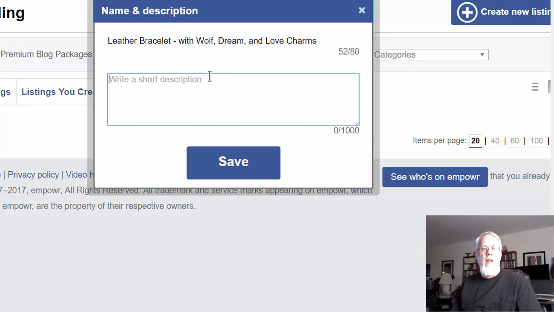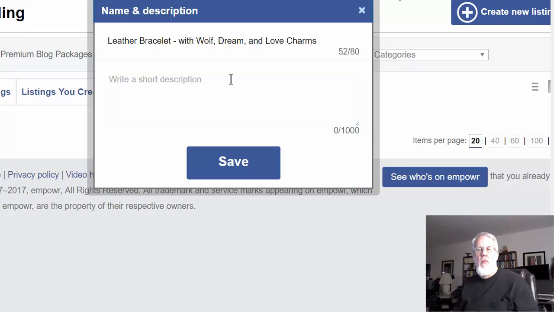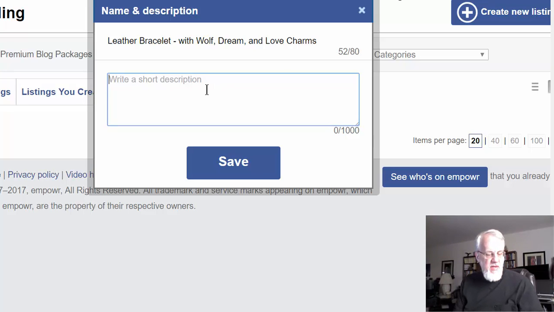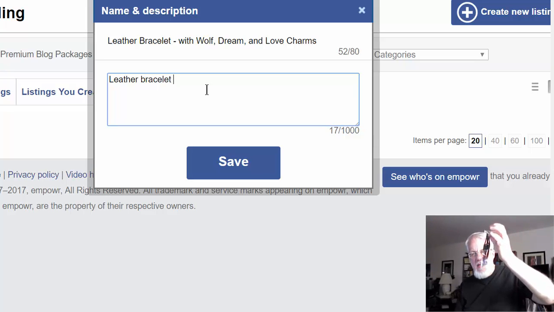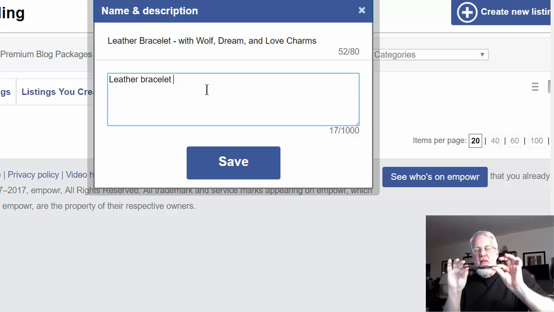Okay. And now I'm going to paste in a description from somewhere else. Okay, the site I'm getting this from doesn't actually have much of a description. So I'm going to put here leather bracelet. And by the way, here it is. I've already ordered it, so I have it in my hands. I can look at it and make my own description.